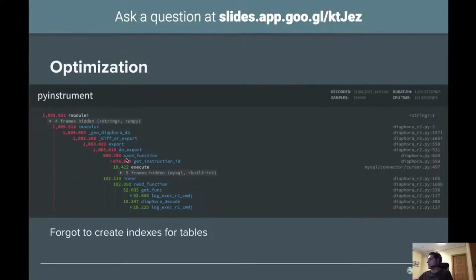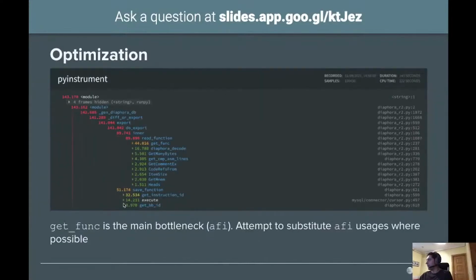This is because the save function does the database access, so it saves a function read from the binary to the database engine. And this is because I forgot to create the table indices. So I was reminded by this, and then I created them. And in the next slide, you can see that from 900 seconds it went down to 51, which is quite an improvement. So yeah, don't forget to create your table indices.